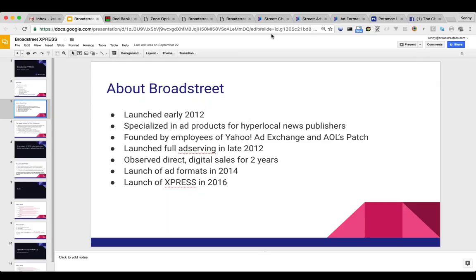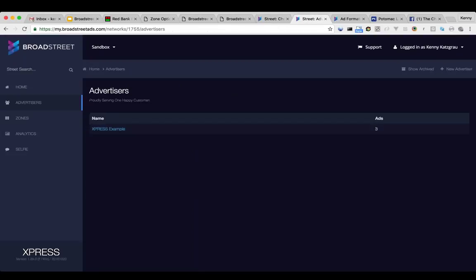So to actually go into what I'm talking about, I want you to be able to walk into an advertising prospect or an appointment with a prospect and have something to show them immediately. So let's create a sample ad on Broadstreet Express right now. This is the interface. It's very close to the interface that you might be using right now for Broadstreet.